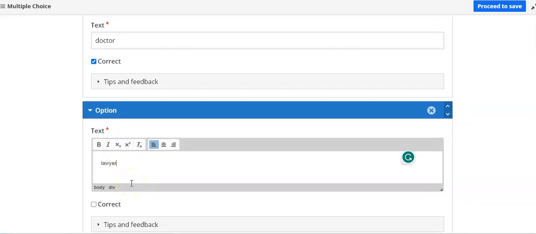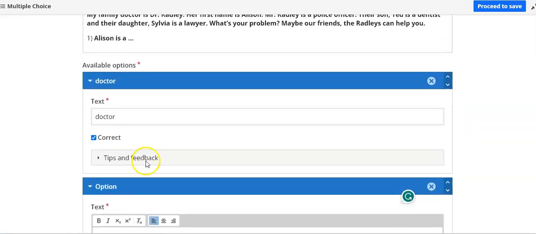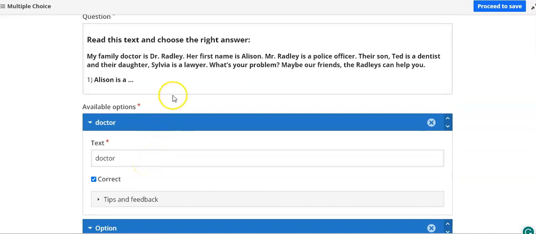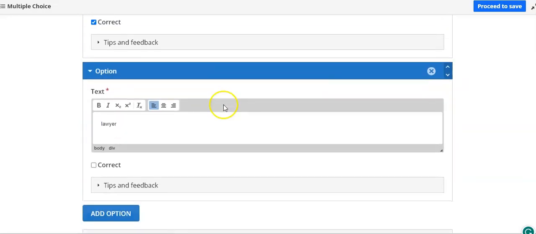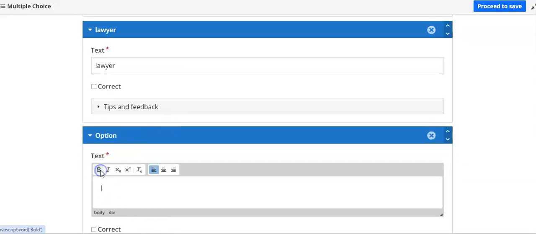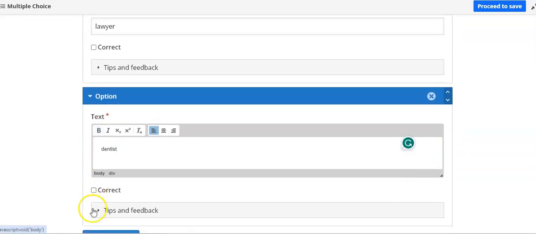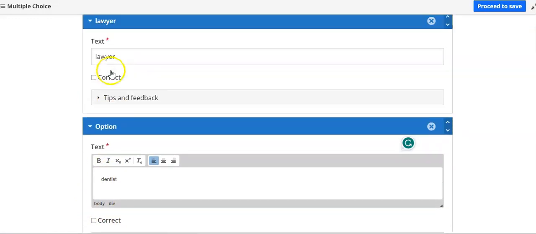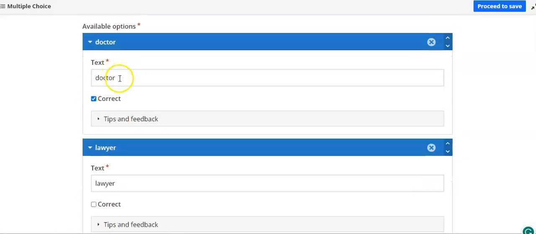Bear in mind this is a very simple text because it's for elementary level students, but you could do this for so many different levels. And another one could be dentist. Okay, but here we see we have two options. We can add an option and write dentist. Okay, of course dentist is not right, lawyer is not right, doctor is right. That's why we tick here.